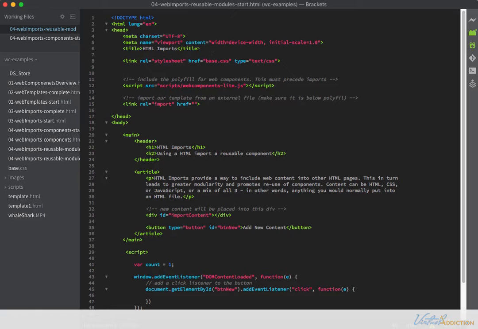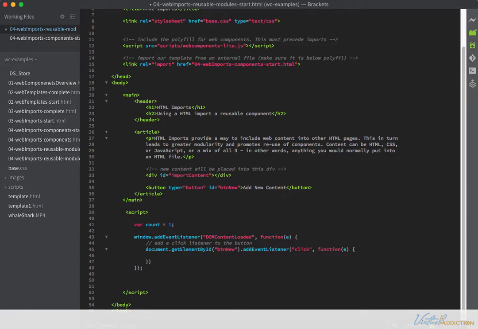Now I'm going to switch back to the importing HTML page that we had been working on previously. The first thing that I need to do is up in my head tag, in my link tag, I need to specify that I want to import our template from the external file. And remember, this always comes below the polyfill. So here's the name of my file that I want to import in. Then I'm going to come down to my script tag that we've already created, and I'm going to modify the script here slightly. Within the document.getElementById, the one that has the event listener assigned to the button, I'm going to get the template and modify the content. We'll query for the newly added template here.